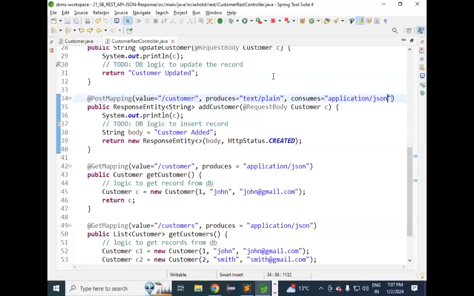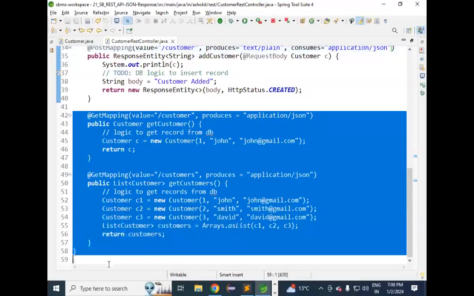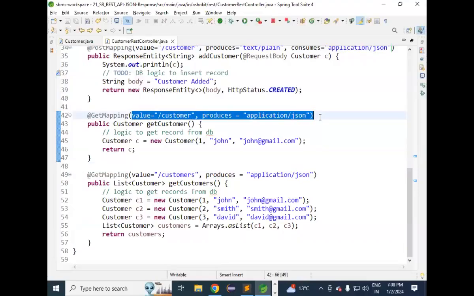Produces and consumes. What is the meaning of produces? Produces will tell in which format this method will provide the response to the consumer. Consumes will represent in which format this method will take the input. Now, for this get method, is input available or not available? Not available. Body will not be available. So that's why I'm not writing consumes here.